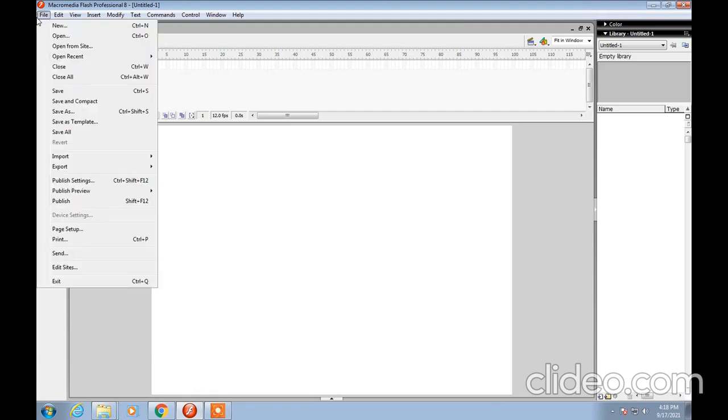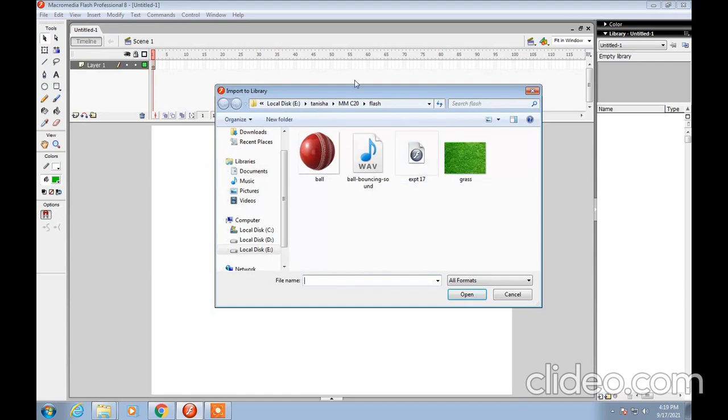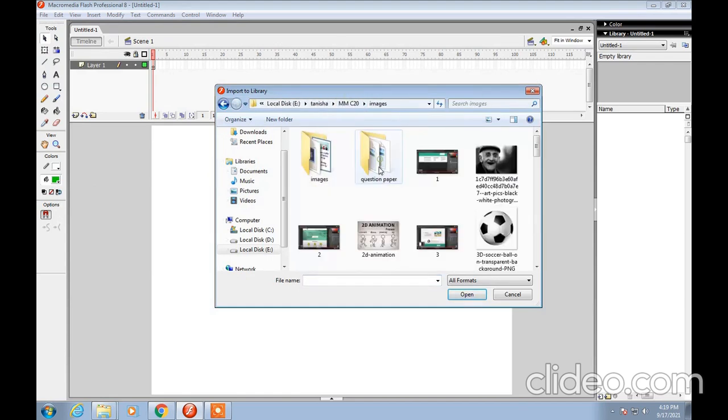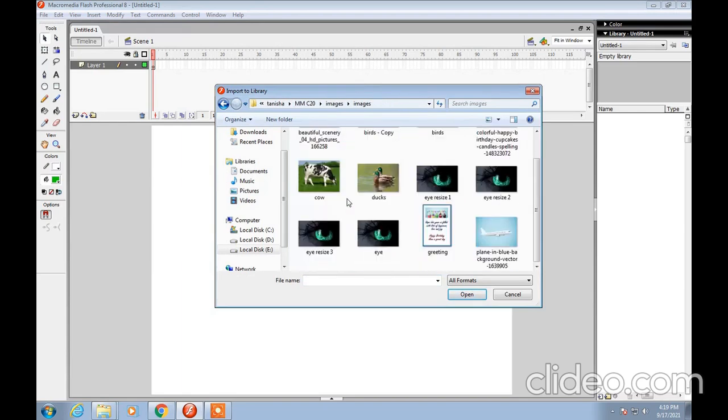Dice we usually use when we are playing some game. So I'll be using a simple snake and ladder background. So we'll go to file, import to library, and then we will just take some images which are related to it.